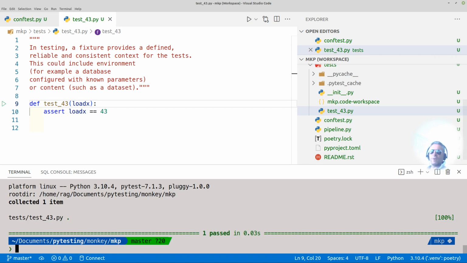So yeah, just a very quick demo of conftest. Conftest.py is especially useful for testing databases. So I'll be doing some more of that coming up.